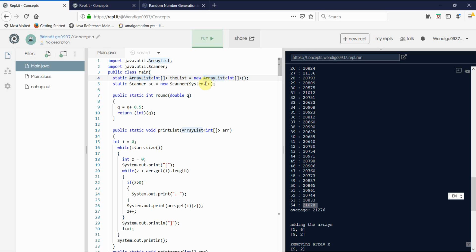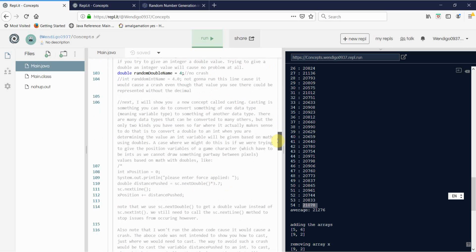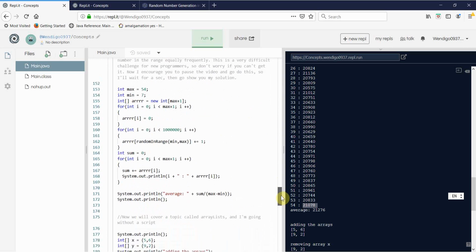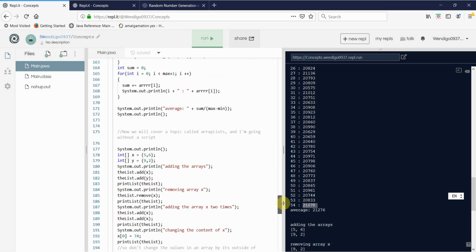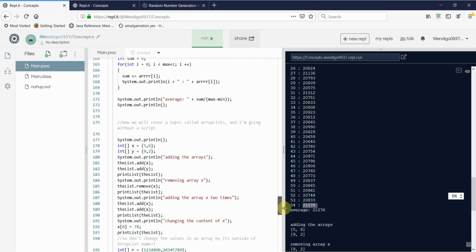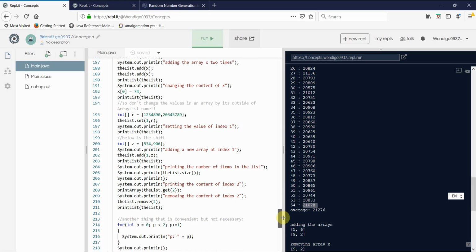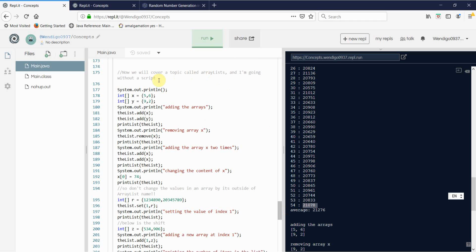So anyway, now I'm going to scroll back down and we're going to start doing some things with array lists. Okay, so now I'm going to scroll down. So go back down. And we are where's the beginning of the array list related stuff.